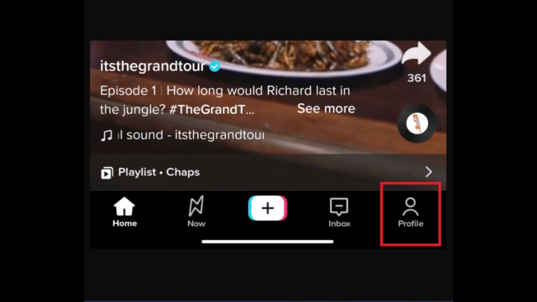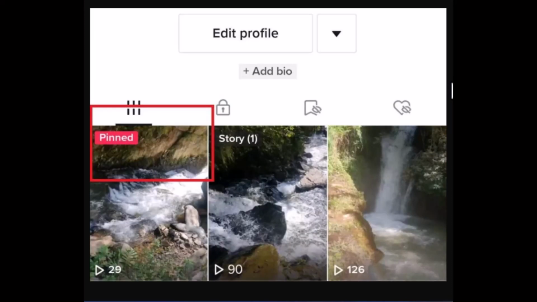First thing, you need to log in to your TikTok account. And once you're logged into your account, you need to tap on the profile icon located in the bottom right corner of your screen. Once you click on the profile icon, you'll be directed to your profile page. And over there, you need to click on the icon that is in the left hand side corner. As soon as you click on the icon, you'll be able to see the pinned video on your TikTok application.